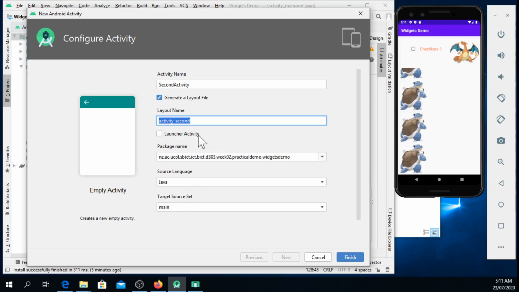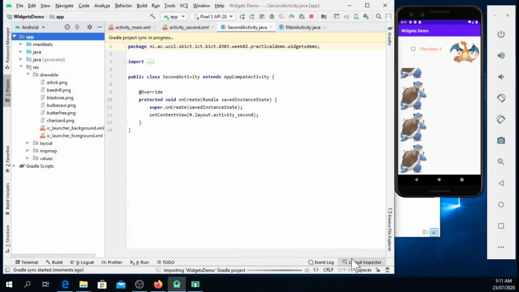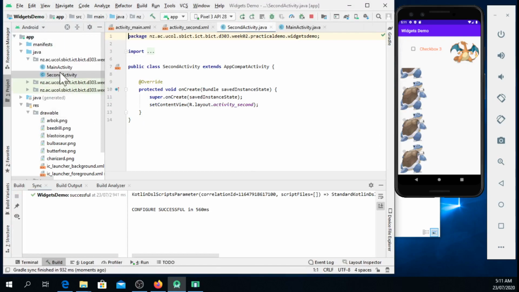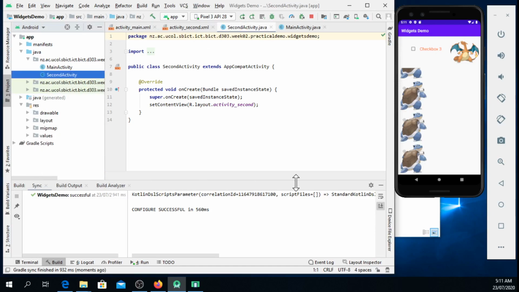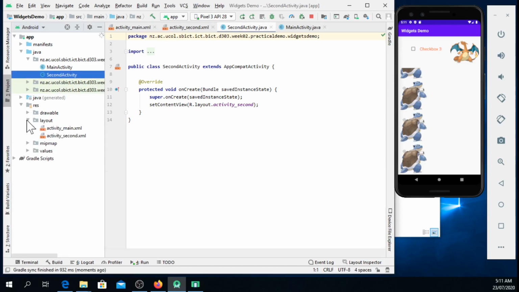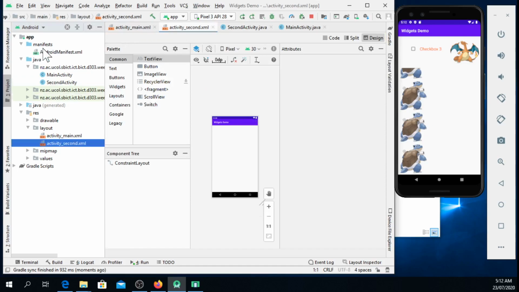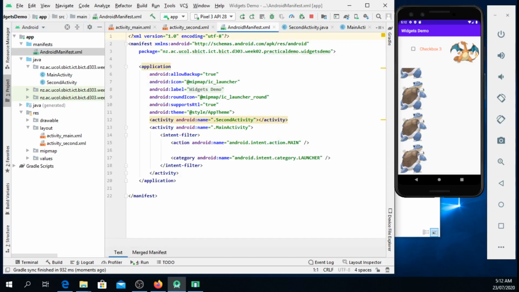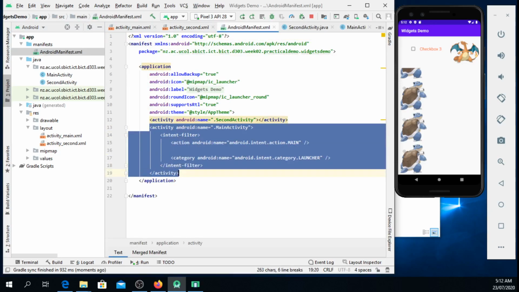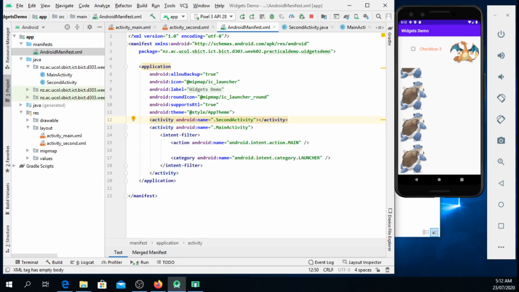What is the target source? We select the name, it automatically selects the layout name, and we click Finish. When you click Finish, it automatically creates that SecondActivity.java class, and it will also create the resource file. That's a layout file, activity underscore second, and here we have the Java file. So now if we look into our manifest file, we have the main activity, which is our launcher activity, and it will also have our second activity.